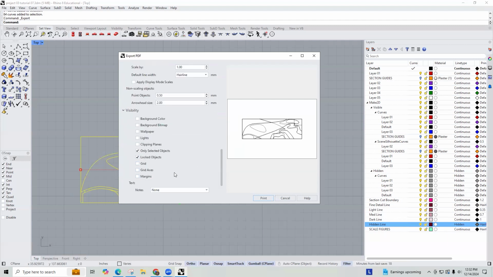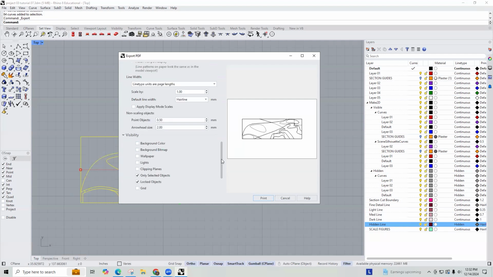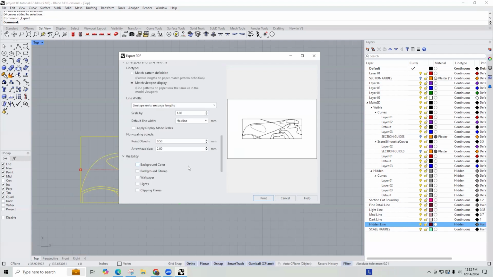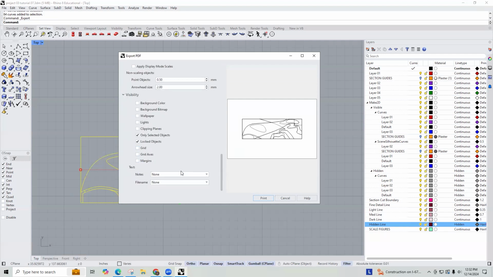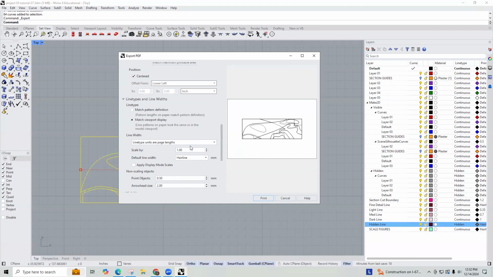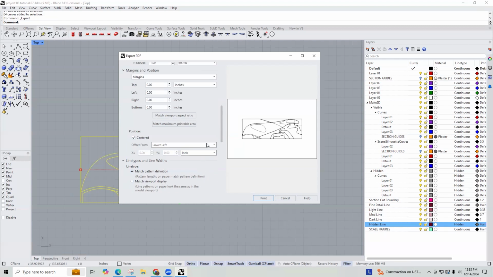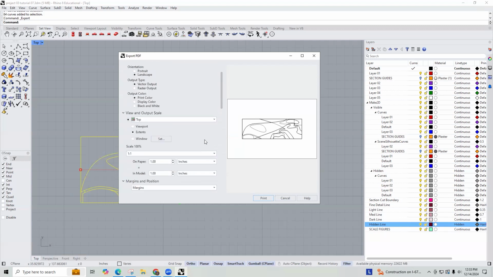All right, so if it turns out that it's not changing, no big deal. We're just gonna edit the dashed line in Illustrator. But for the most part, these settings are acceptable. Line width, match pattern definition. Yeah, let's just give that a try.